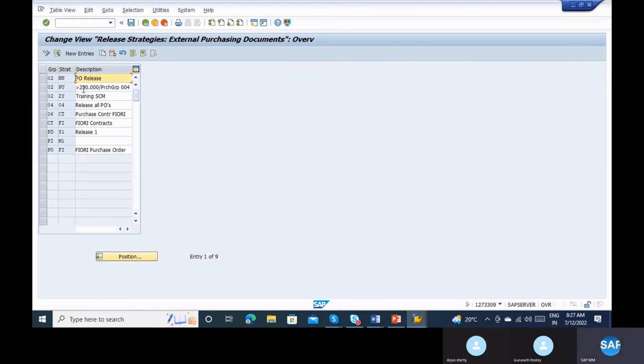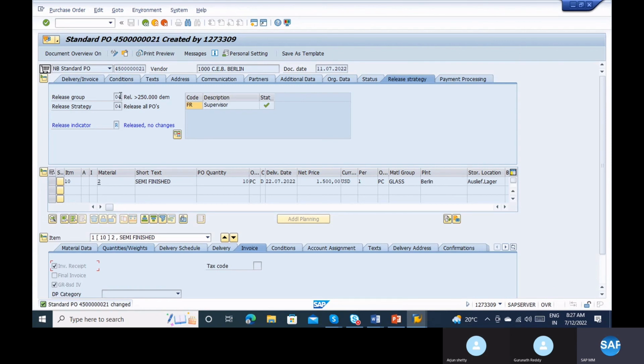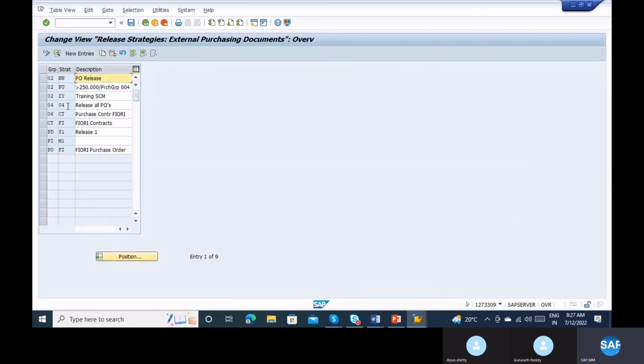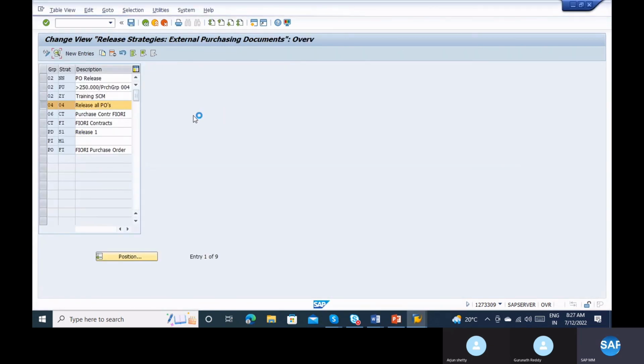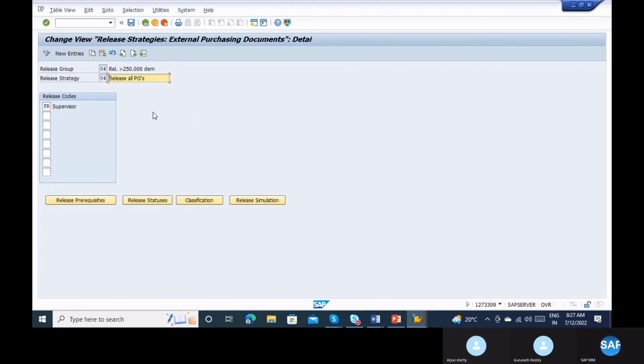So here you can see which strategy it is: 0404. Let's see 0404 and go inside. In this 0404 the supervisor is configured. Here they mention supervisor; only one supervisor is fine, so I don't want anything more than the supervisor. If you want any other approvals, then you can maintain them here. Maximum 8 approvals we can configure.